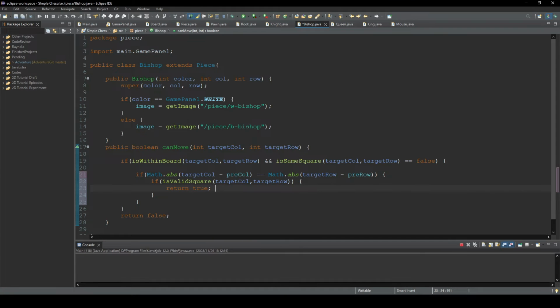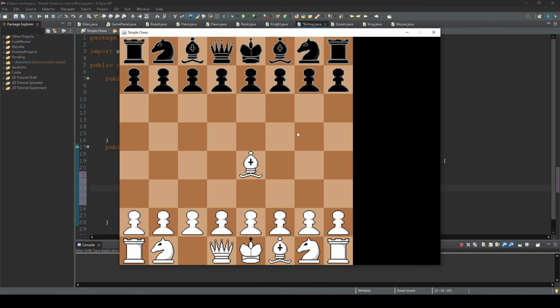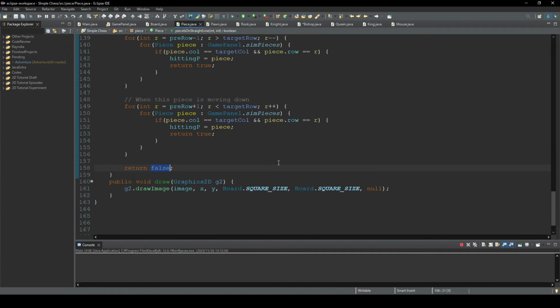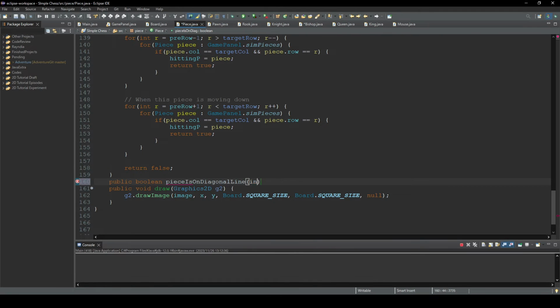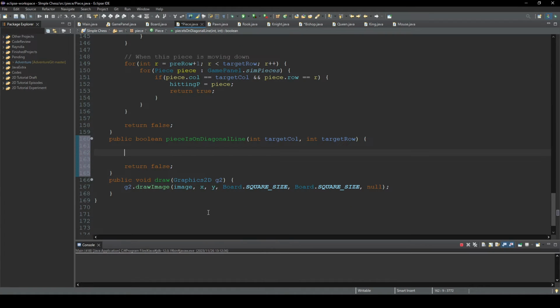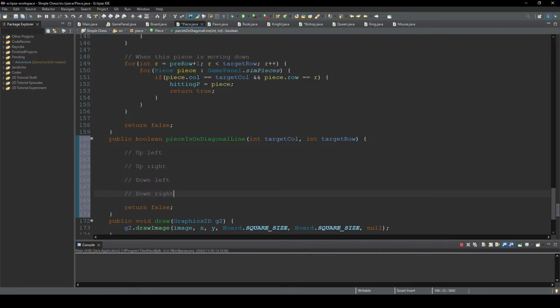But again, we need to check if there is a piece that is blocking the path. But this time, the path is not straight, but diagonal. So go to the piece class again and create another check method. So we check 4 directions.